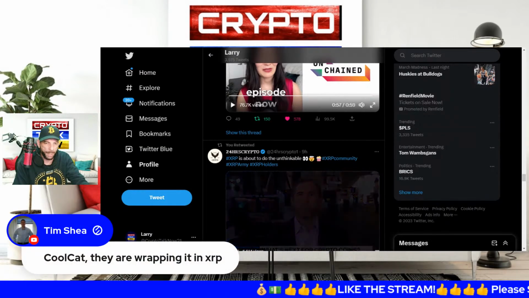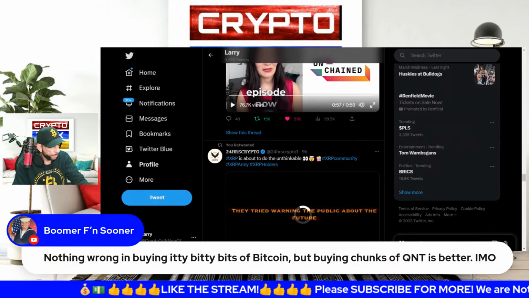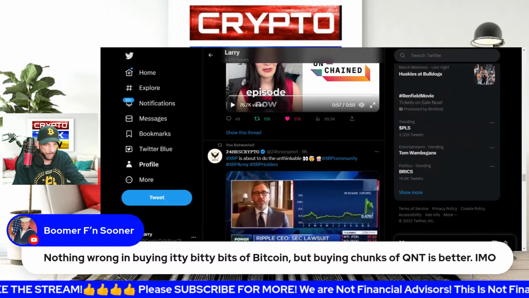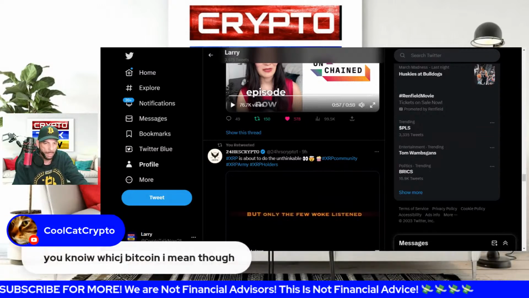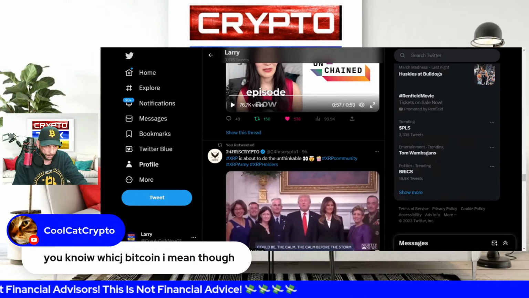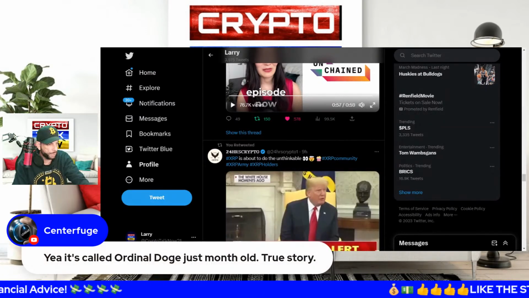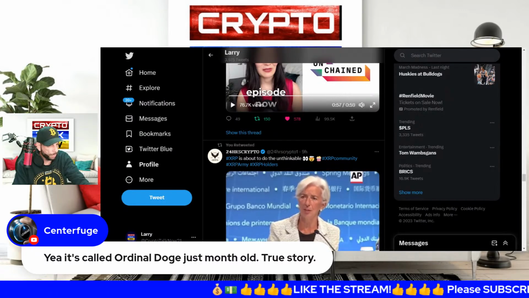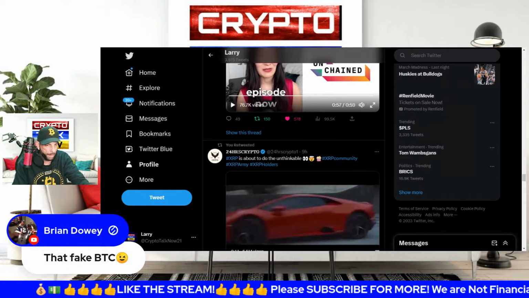Cool Cat: they are wrapping it in XRP. Boomer F and Sooner: nothing wrong in buying itty bitty bits of Bitcoin, but buying chunks of Quant is better, in my opinion. I agree with that. Not financial advice. Cool Cat Crypto: you know which Bitcoin I mean, though. BSV, like my hat. Centrifuge: yeah, it's called the original Doge. Just a month old, true story. All right, that fake Bitcoin.